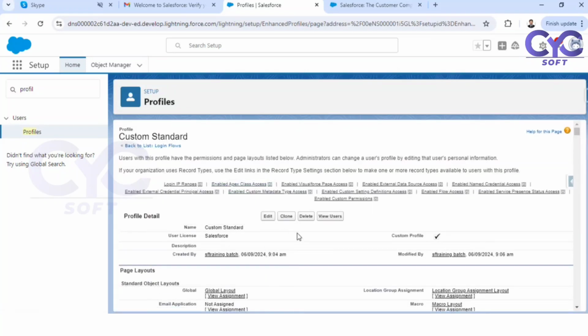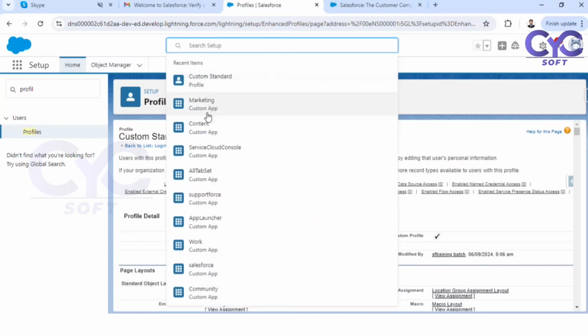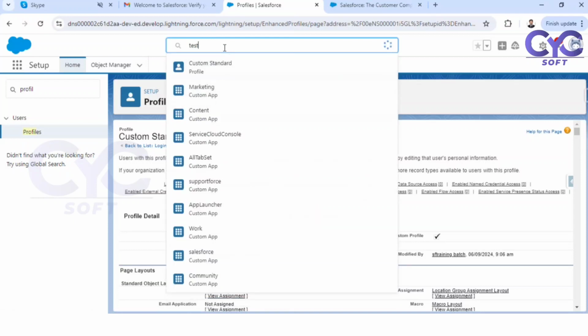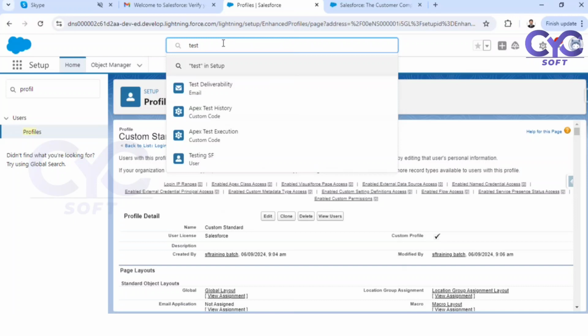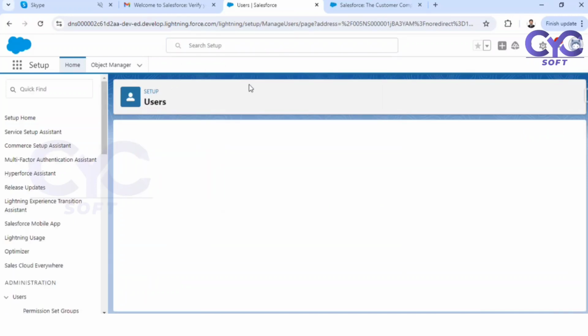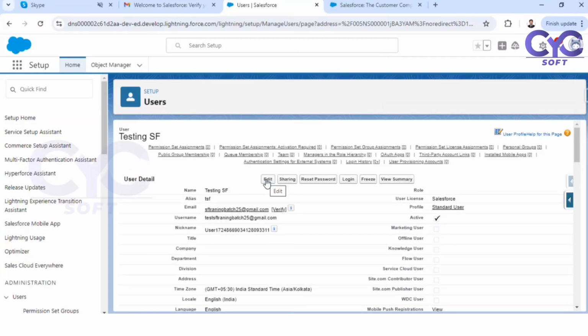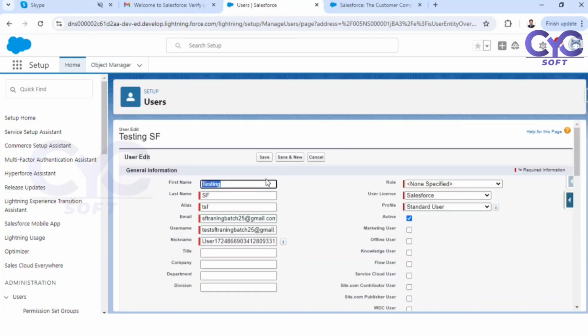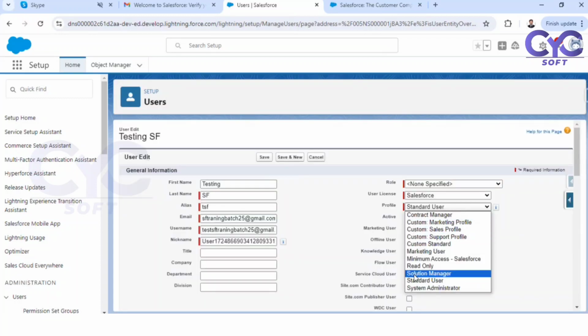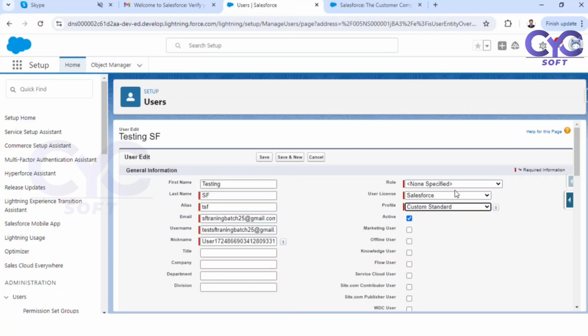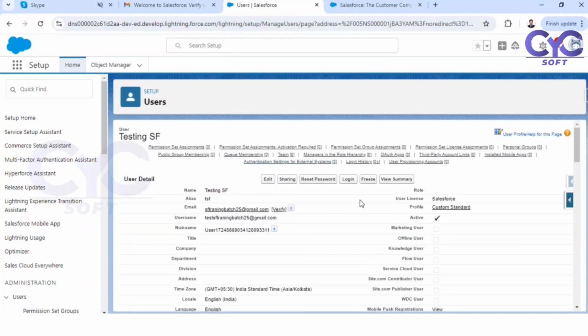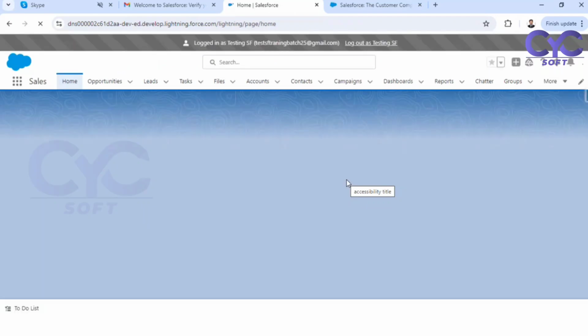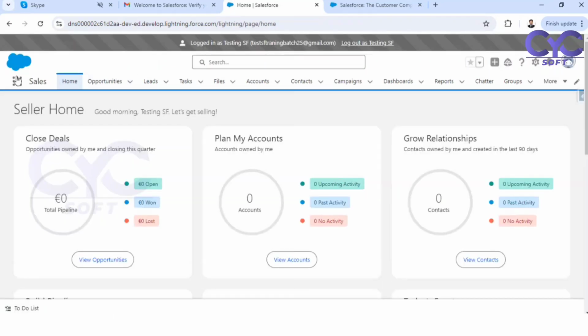Okay, so let me log in again as this user, testing Salesforce. Click on edit. I'm changing this profile to custom standard. See, custom standard profile. Okay, now click on the save button. That's it. Now log into this user and check for my custom application.